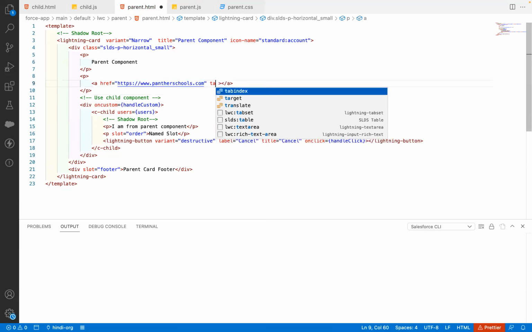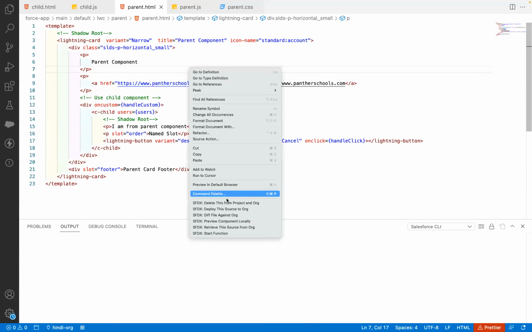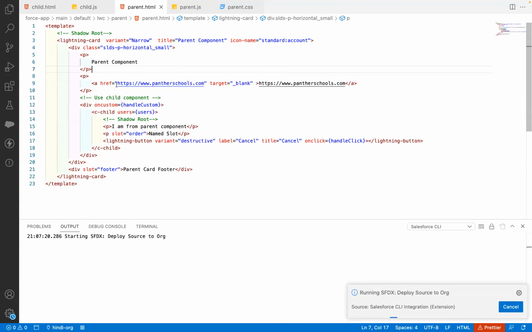And maybe I'm going to provide a target, so it will always open in a new window if I click here, and maybe I can just add the same name here. Okay. So let's go ahead with the simple anchor tag that I have added.